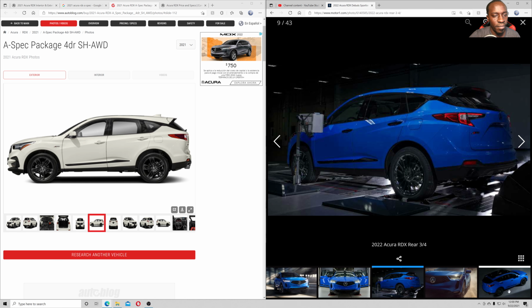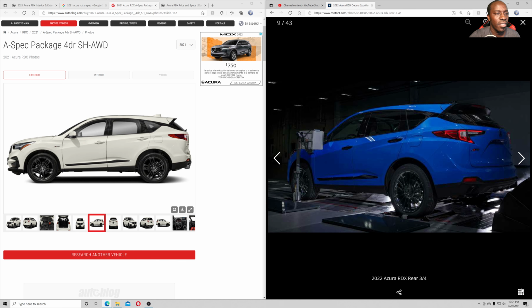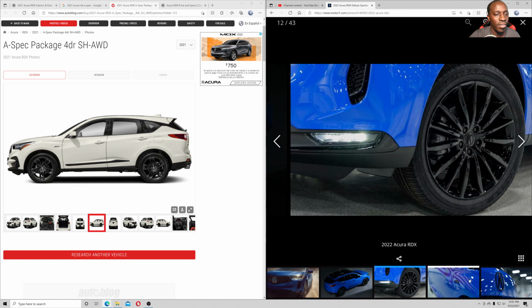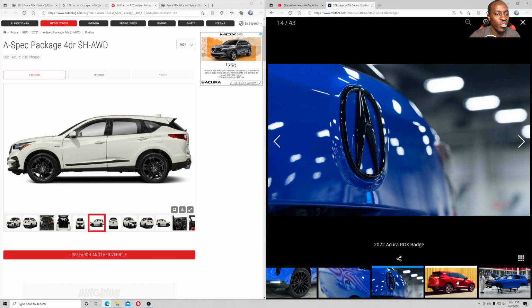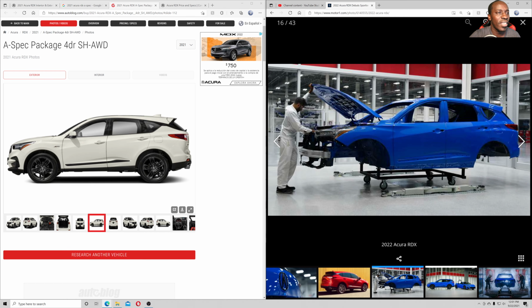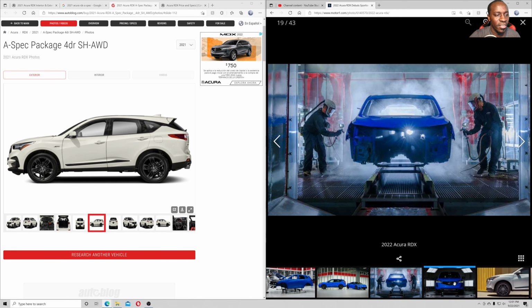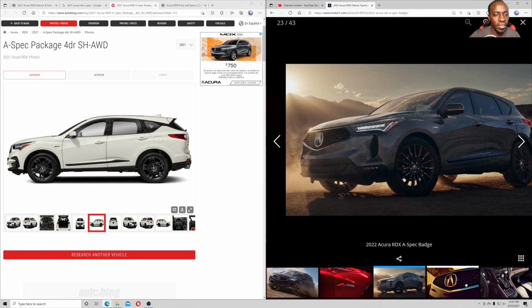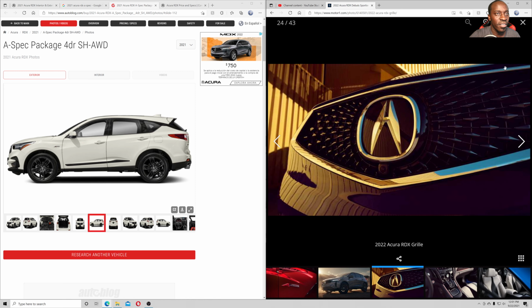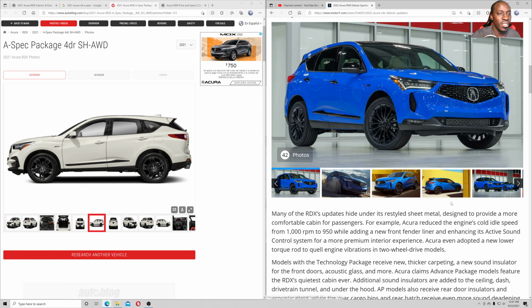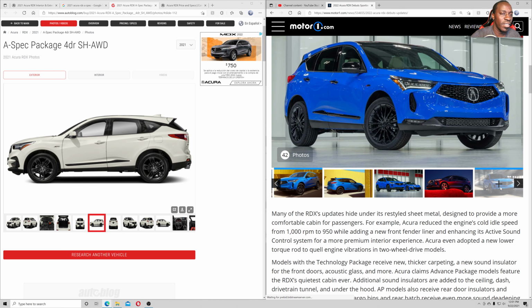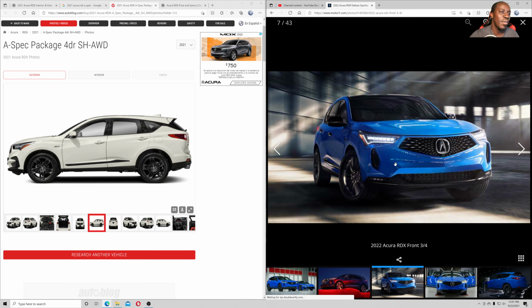Let me see if I can find a better picture of the rear of it. They've taken a lot of pictures, but I feel like I can't get the one that I want. By the way, this is my first time actually going through all these pictures. So let's see if I can close it. Okay, maybe not.